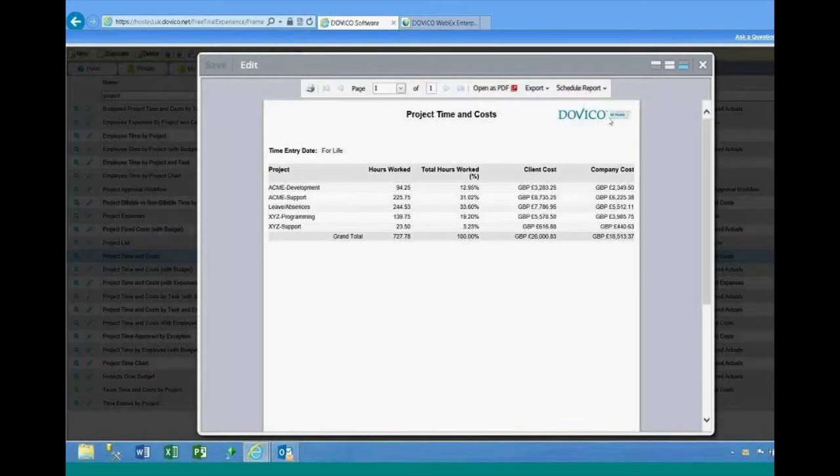And notice, too, as well, now that I've got this logo up in my top right-hand corner. And from here, you've got the ability to export it out to different formats. You can open it as a PDF straight from here if you like, and you can schedule the report the same as that you could before. Okay, so that's the basic how to run a report. Now, let's say you wanted to see which employee worked on each of these projects as well.